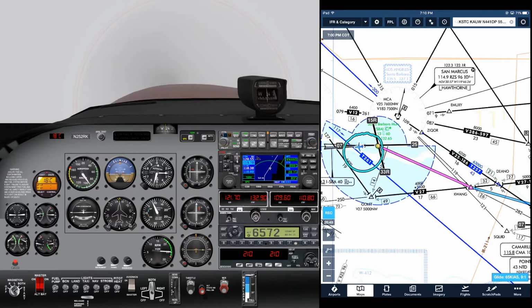252 Romeo Kilo, turn left heading 170, vector to Quang. Left to 170, Skyhawk 252 Romeo Kilo. Contact SoCal departure.